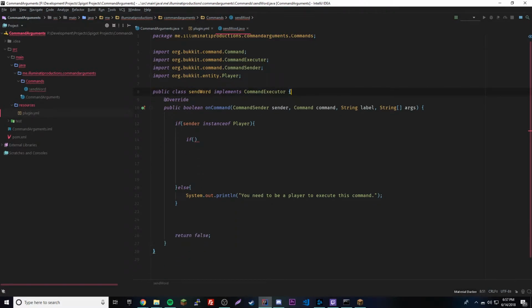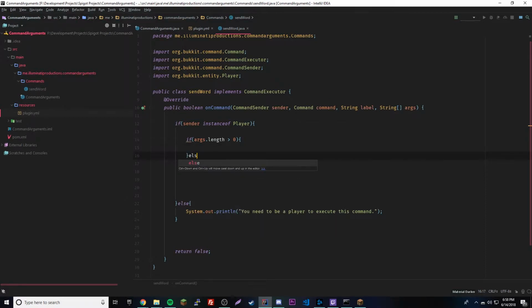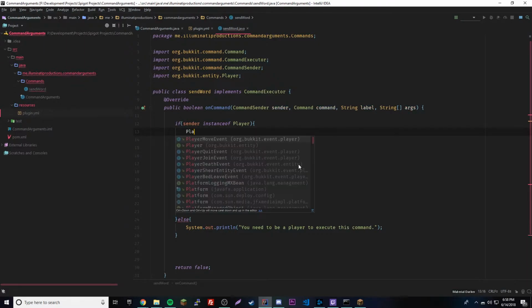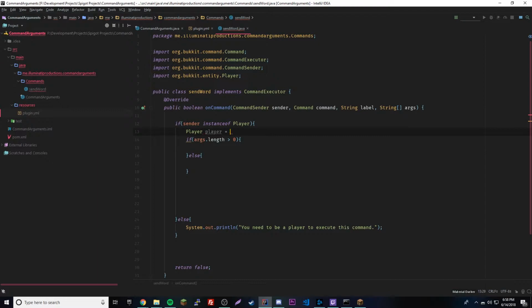Okay, so let's say if args.length is not equal to 1. Yeah, that looks good. How about we do if args.length is bigger than 0? Everything inside that will work, but if it's not bigger than 0, meaning it doesn't have any arguments, like I said before, we'll send the player a message. Oh, we need to say what player is. We need to cast it. Player equals player sender. There we go.